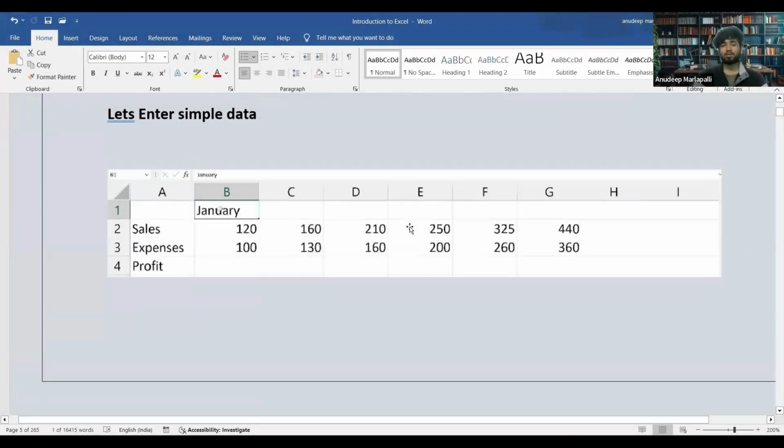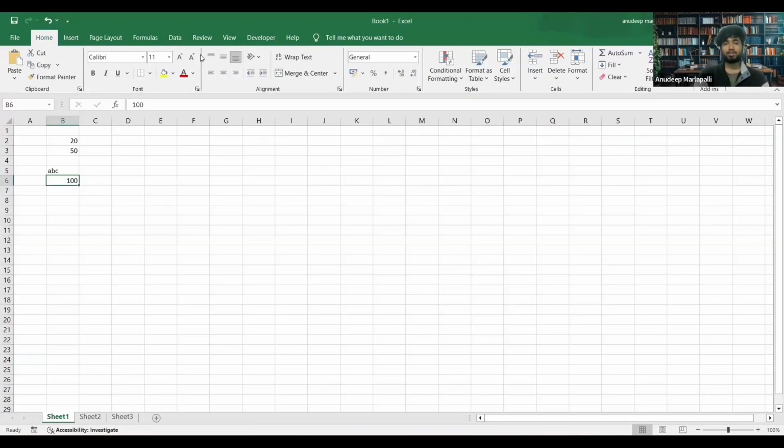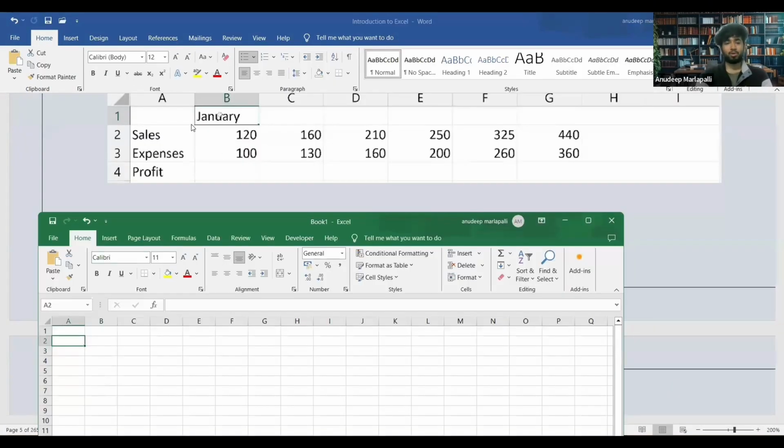So now let's enter this simple data. This is quite simple here. Let's enter this data. In this, if you notice, sales is there and expense is there. At the end of January month, you did sales of 120, and how much did it cost you? 100, which means that the profit is, you can say, 20.